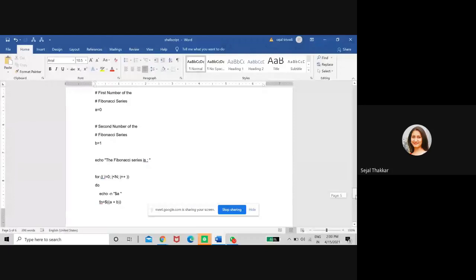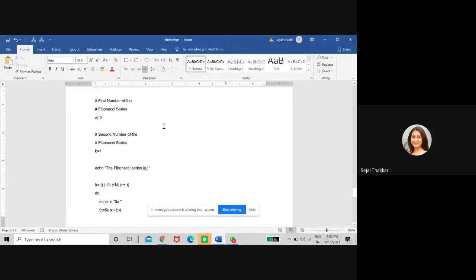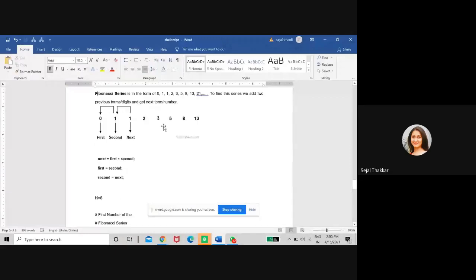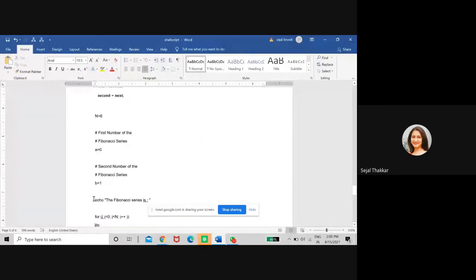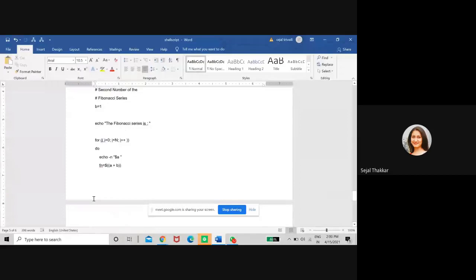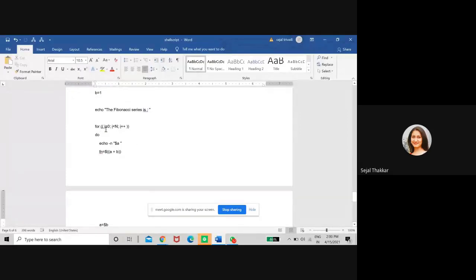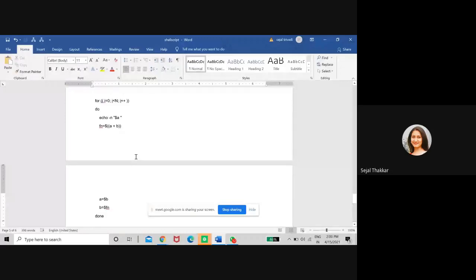First I have to take the number up to which I want the Fibonacci series. I have taken n is equal to 6. Now a is equal to 0, that is the first number, which I am taking by default. b is equal to 1, which I have also declared. I need the series up to 6 numbers, so this is the for loop. I have to add the first and second numbers, a and b, and then swap: the second becomes first and the next becomes second. You can perform the calculation in this way.